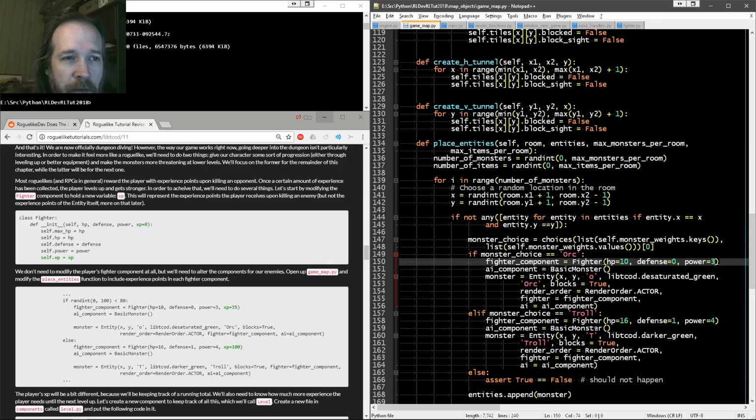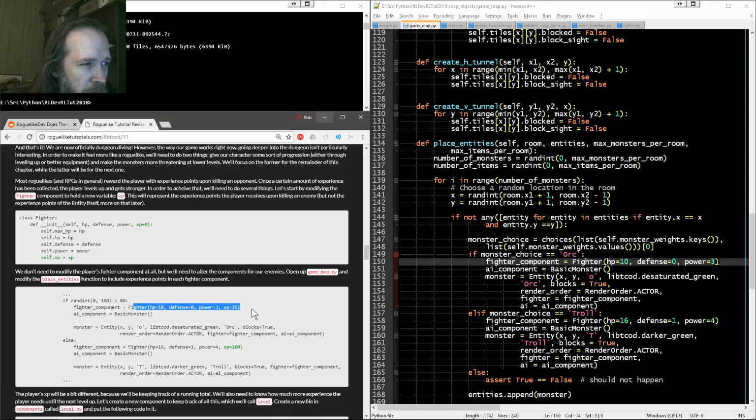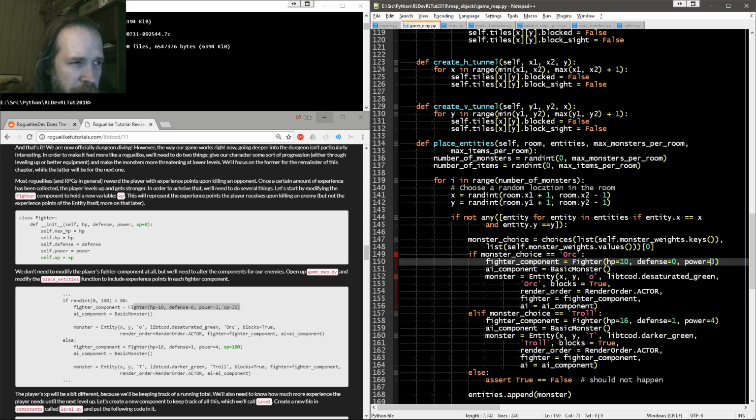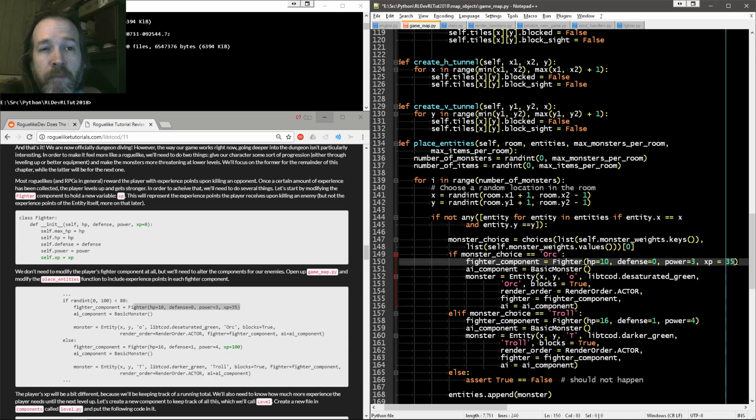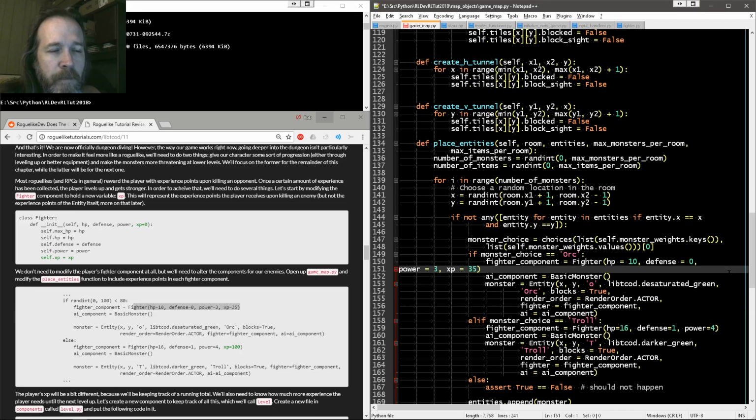See, before we were just creating orcs and trolls, and now it's arranged like the basic fighter component. I never defined a basic fighter component. I guess I did. XP equal 35. Hit points 10. Defense is 0. Power is 3.